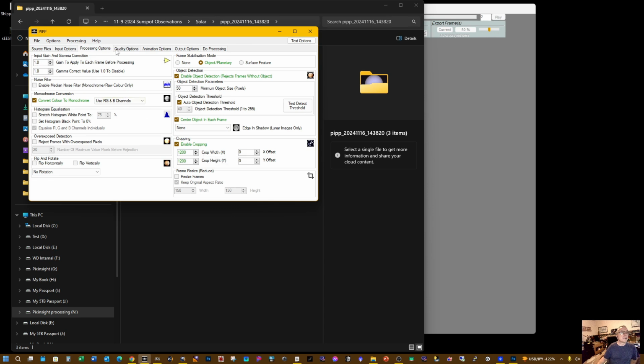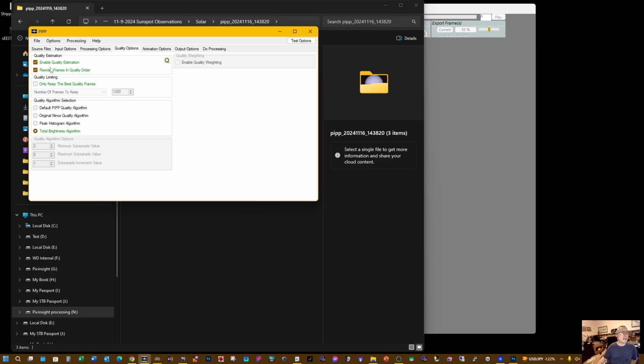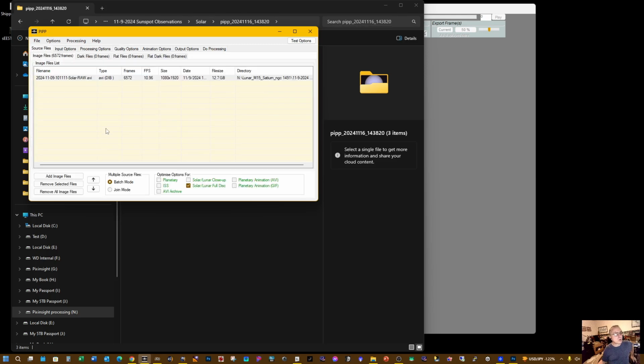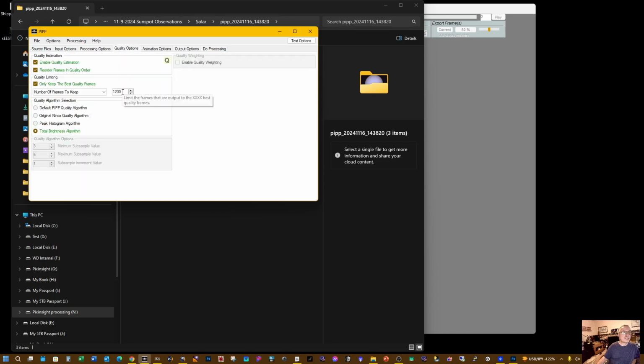In processing quality, we're going to enable quality estimation, reorder frames in quality order, and we're going to only keep the best 1200 frames. If we go back into the source file, this tells you that when I imaged this, I collected 6572 frames. So I'll just use 1200 of the best frames. We're not going to mess with the animation tab.